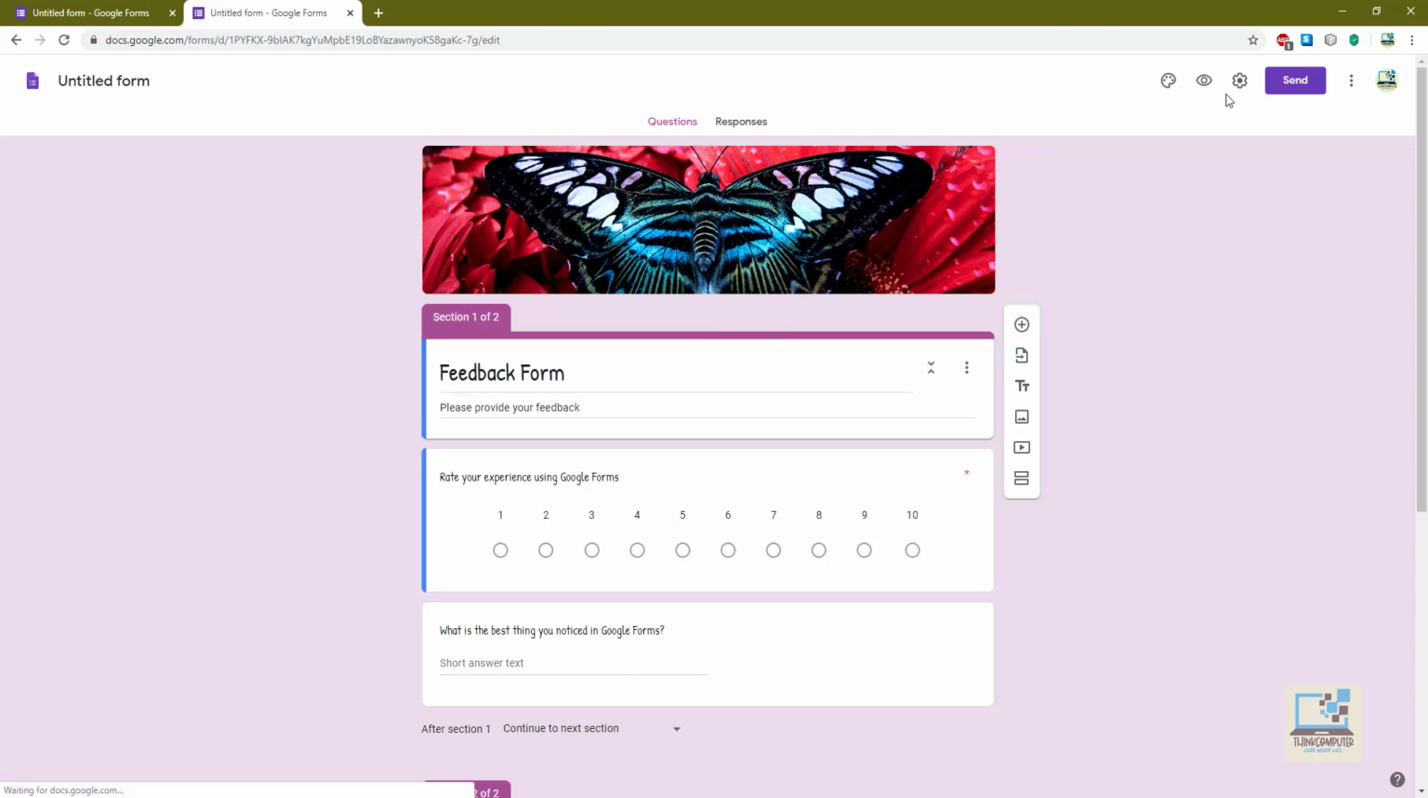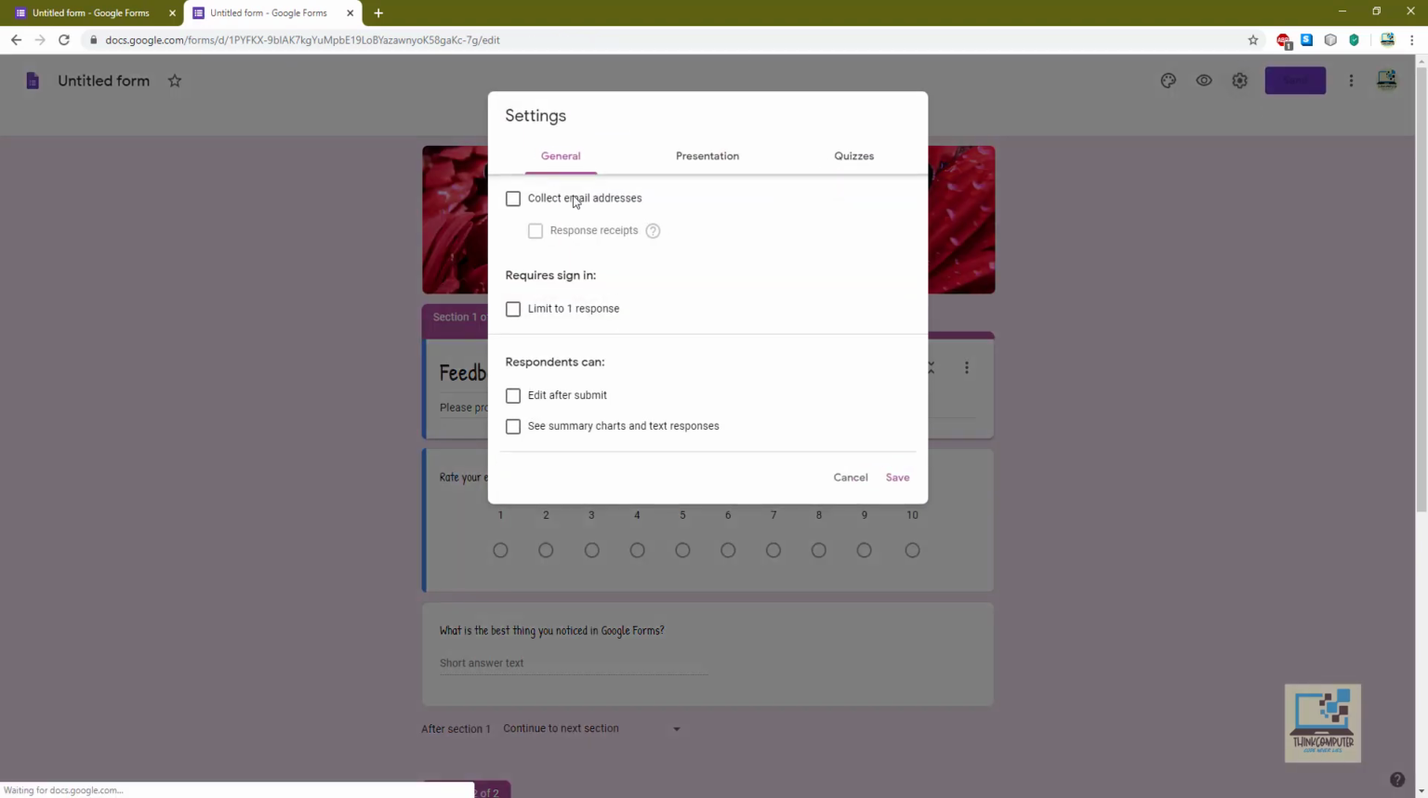Okay, now come to the settings. We have a few options. First, general setting, collect email addresses. If you enable this option, then the user will have to give their email address. If you select the second option which says require sign in, then it is good, because one person can only give one response, but they will have to sign in first. So if they have not signed in, then they cannot fill the form.